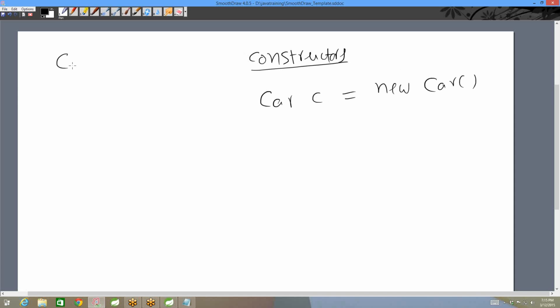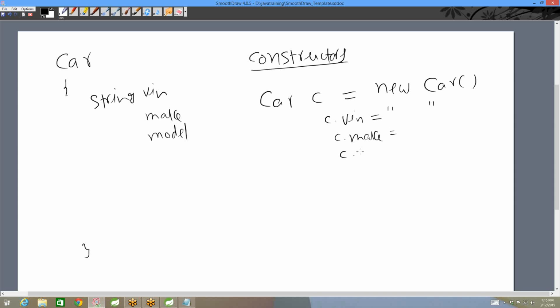Let's say you have your Car here. So let's say String vin number, String make, String model. We have three instance variables: vin, make, model. Now I can create a car here, and then you say c.vin equal to whatever the VIN number, c.make equal to BMW, c.model equal to X3. We can do all that fun stuff, right?